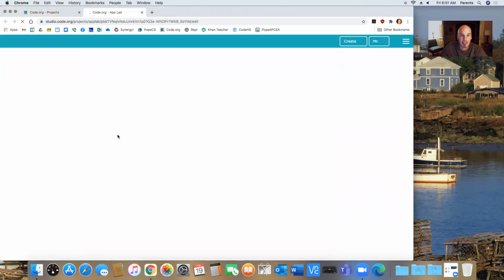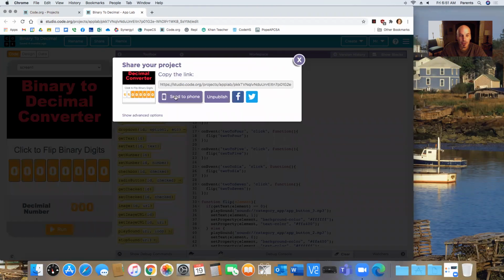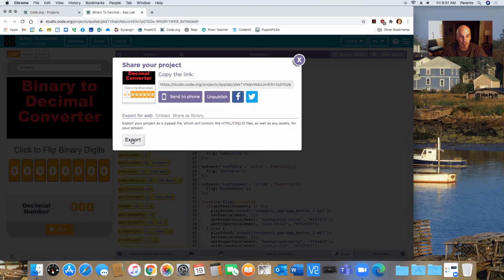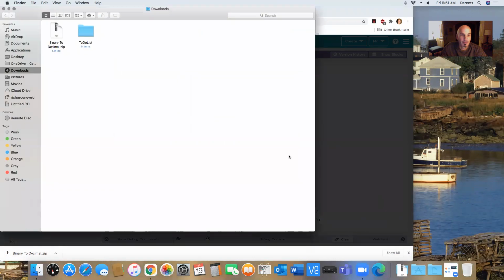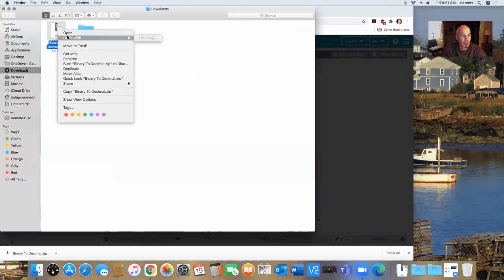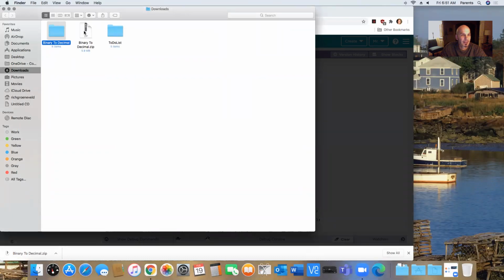Let's take this binary to decimal converter, and I'm going to click on share. Once you click on share, you go to advanced options and you click export. And that's going to give you a zipped file. The zip file is going to go into your downloads most likely. So I'm going to open my downloads, open the zipped file, and now I can delete the original zip file.